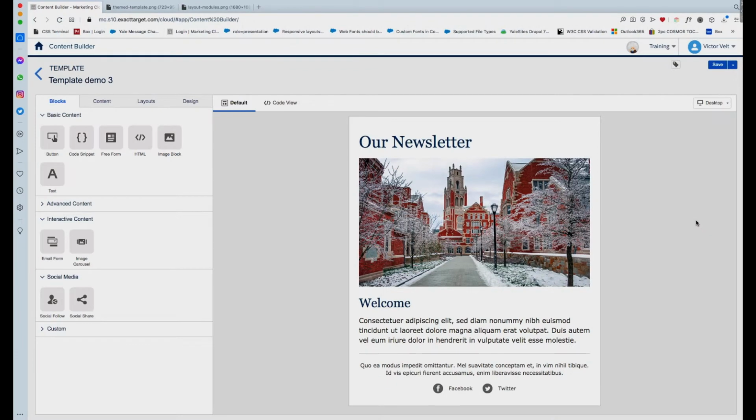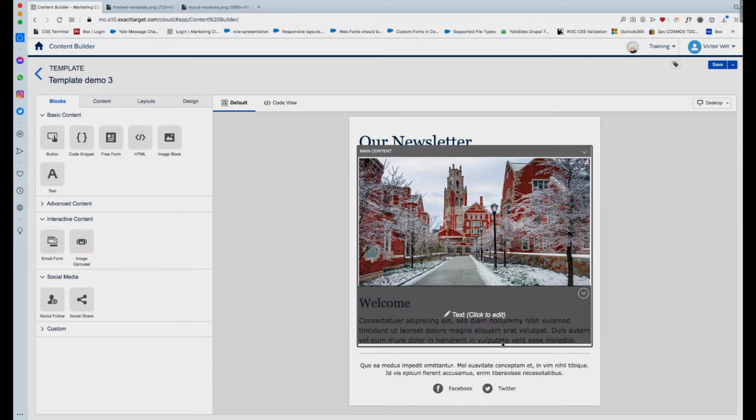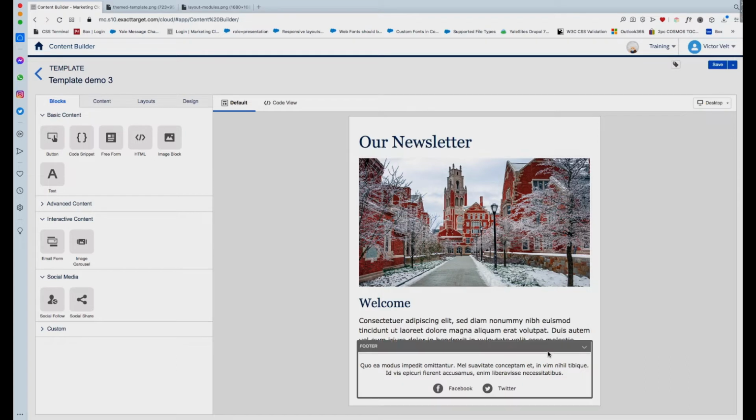Okay, we're ready to continue to develop our newsletter template, and I've made a copy of the last one and named this one Demo 3. And what we want to do here is add some additional content that's arranged in 2 columns side by side.